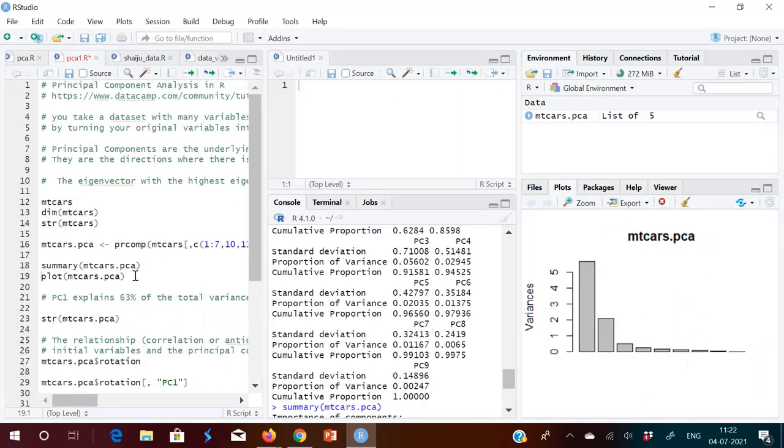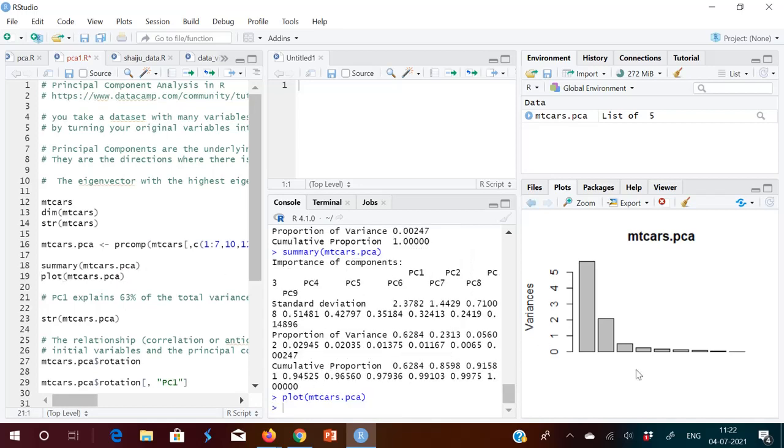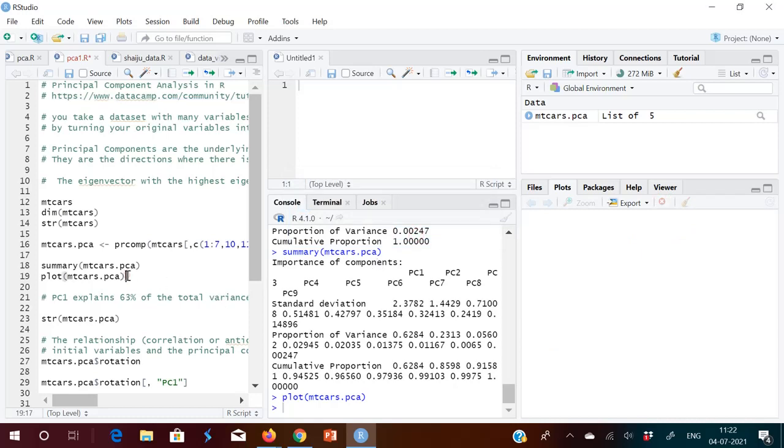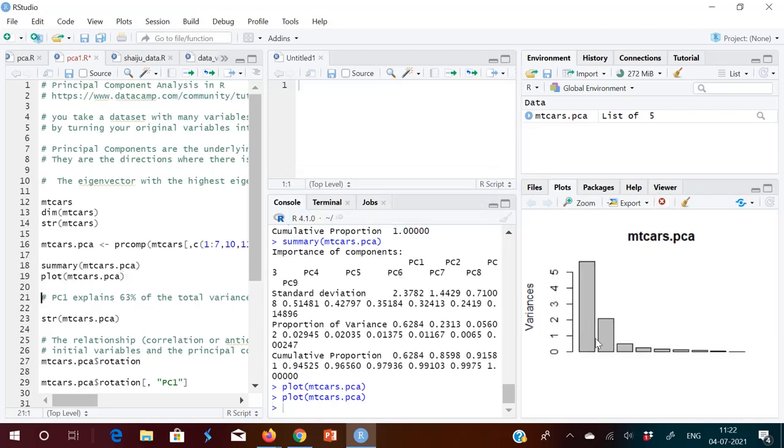Now I'm going to plot it. Plot the principal component command, and the same graph you'll get. You plot this command, and here this is PC1, you can label that PC2, so it goes like that. You can see which components are more important from this graph alone.